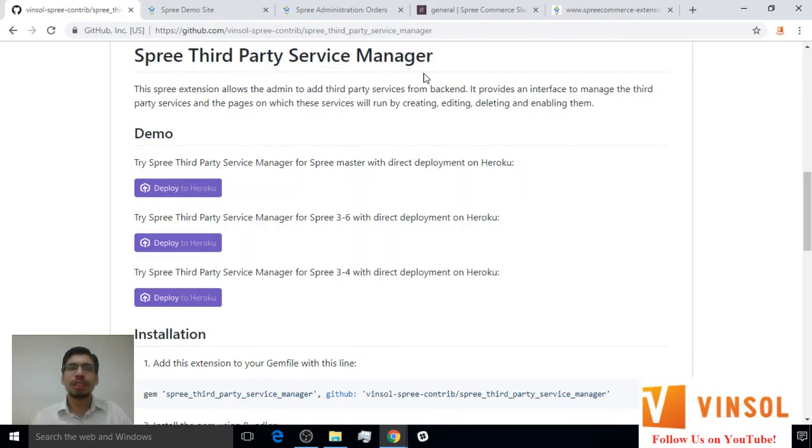Today we are going to learn how to use the SpreeCommerce third-party service manager extension developed by Vinsol. Managing different third-party services is a complex problem nowadays. With an increasing number of third-party services, the task becomes even more difficult. Don't you just want a solution that can let you add any third-party service to your SpreeCommerce store with ease and help manage multiple third-party services better? Our third-party service manager extension is the solution you just always wanted.